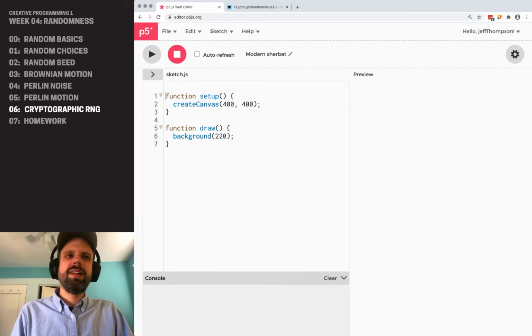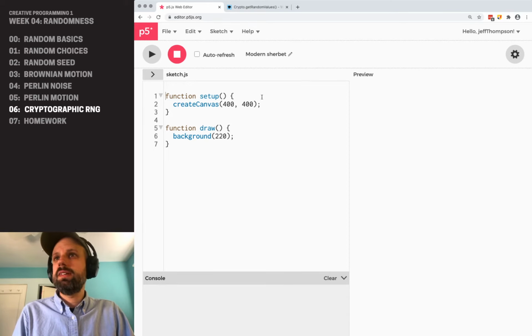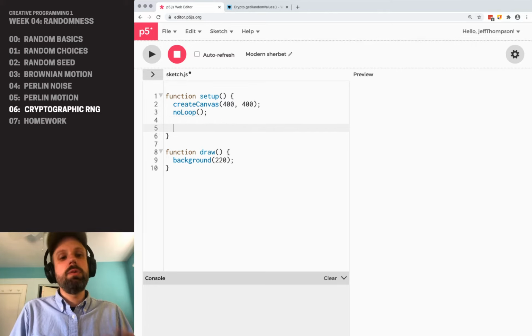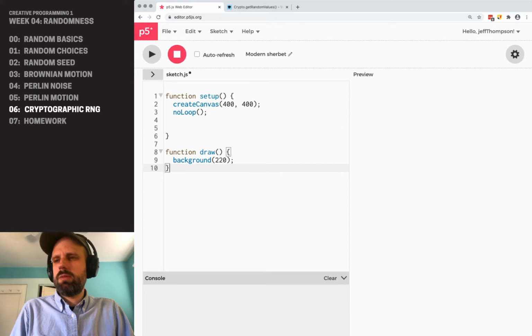The result is not going to be that different than what we see from the built-in random function, but I still think it's kind of interesting. So I'm just going to add no loop here. So if I want to generate a random number using this cryptographic system, it's going to require some extra steps. So I'm going to go ahead and make a function for this.